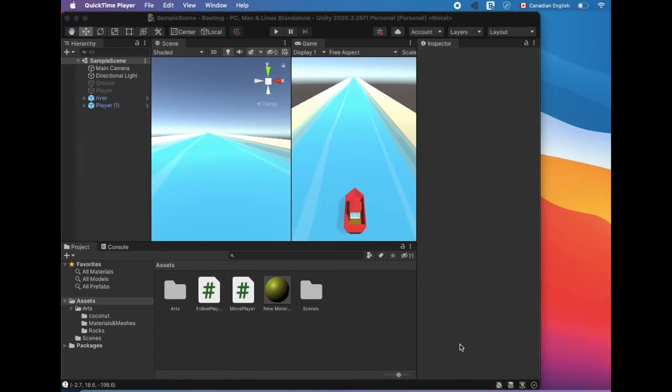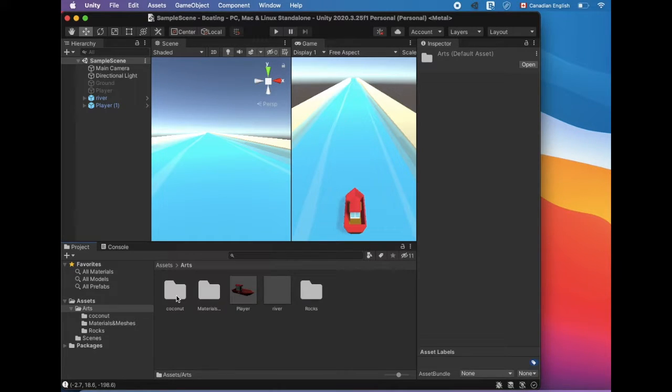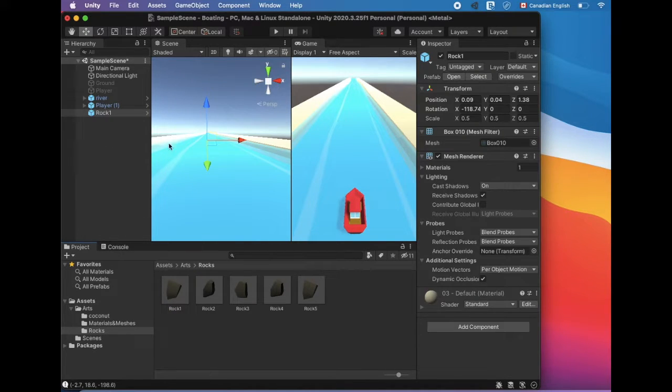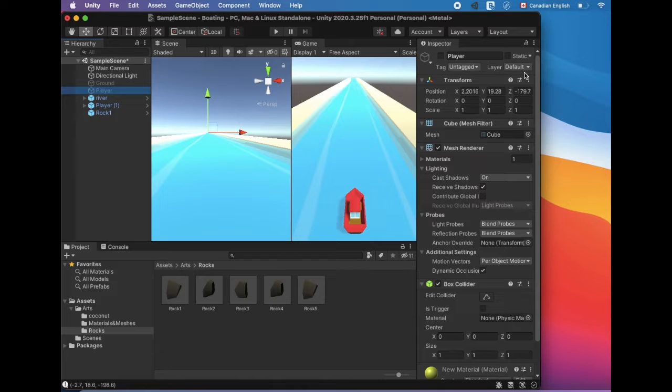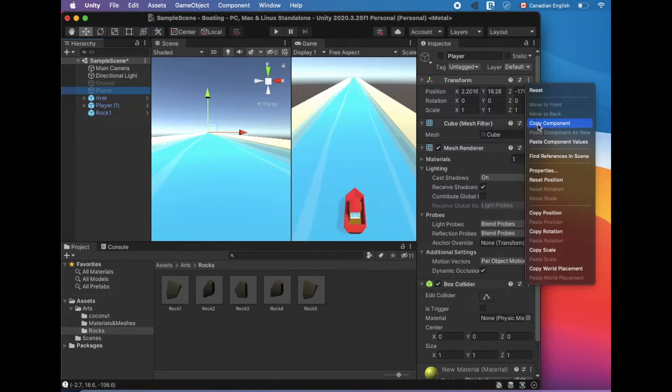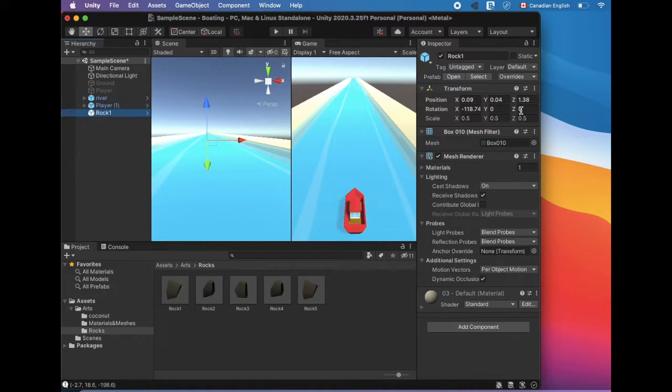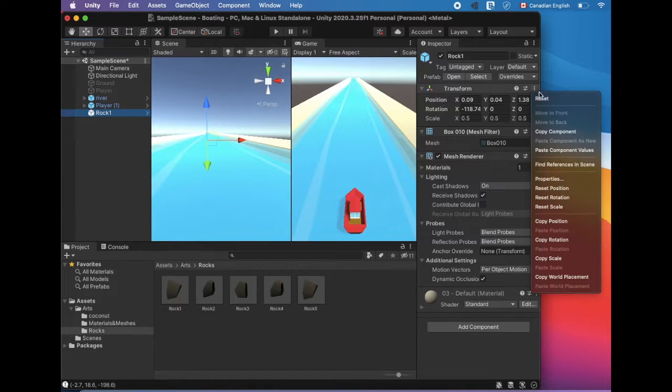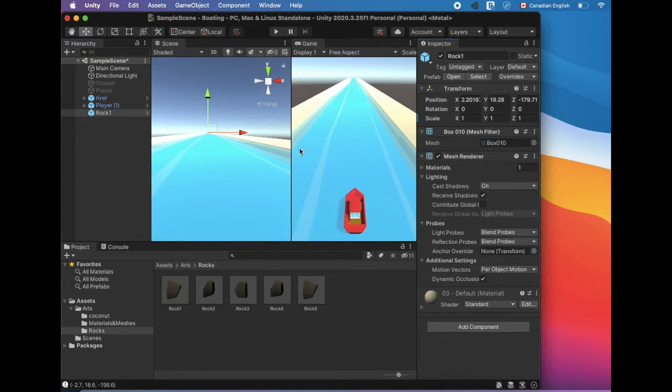In this video, I want to add some rocks in front of my boat and see what will happen when the boat hits those rocks. You see here I put some rocks. I can take one of them and let's take the position of player and put it for my rocks.